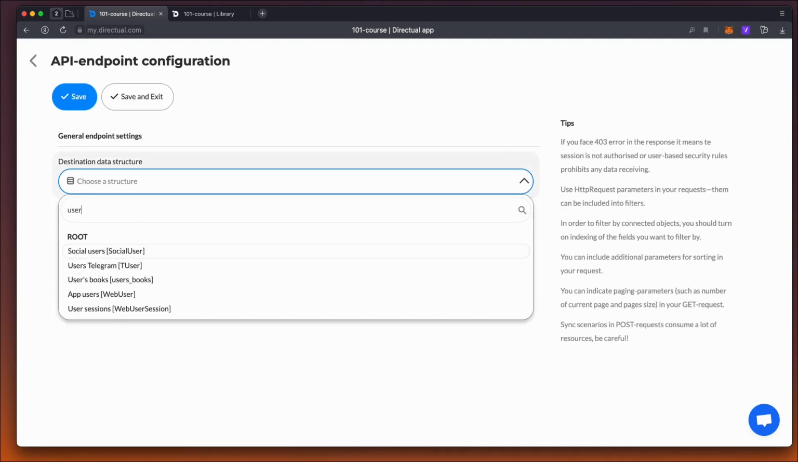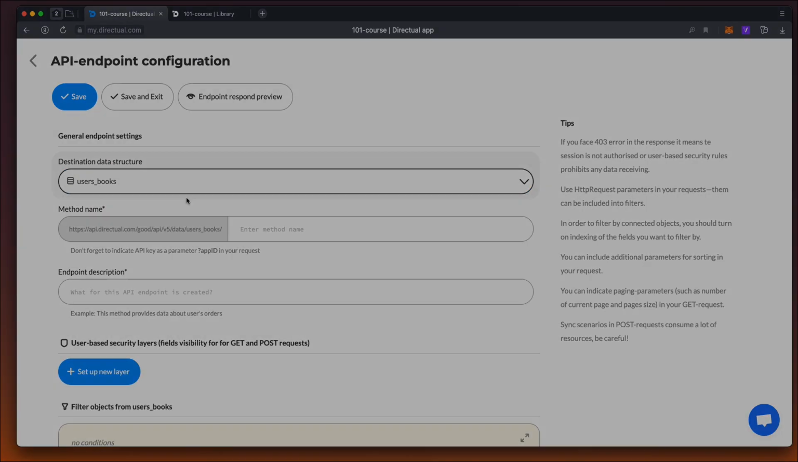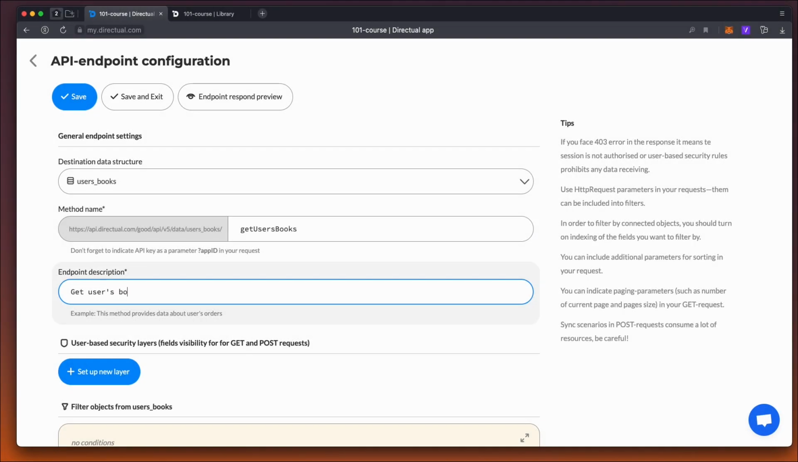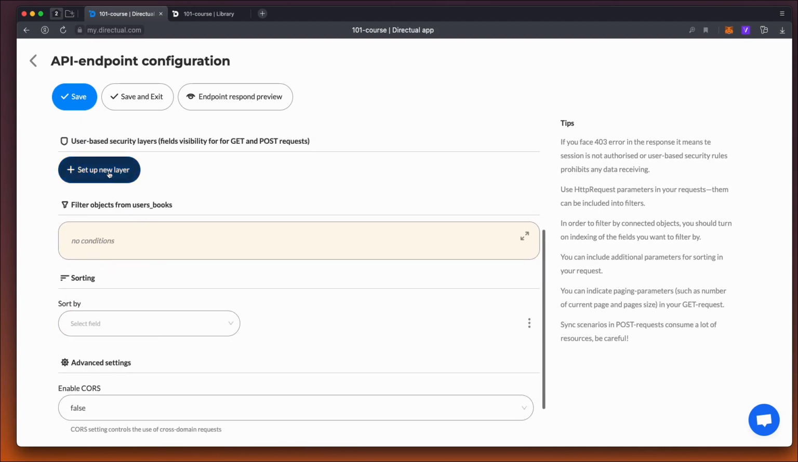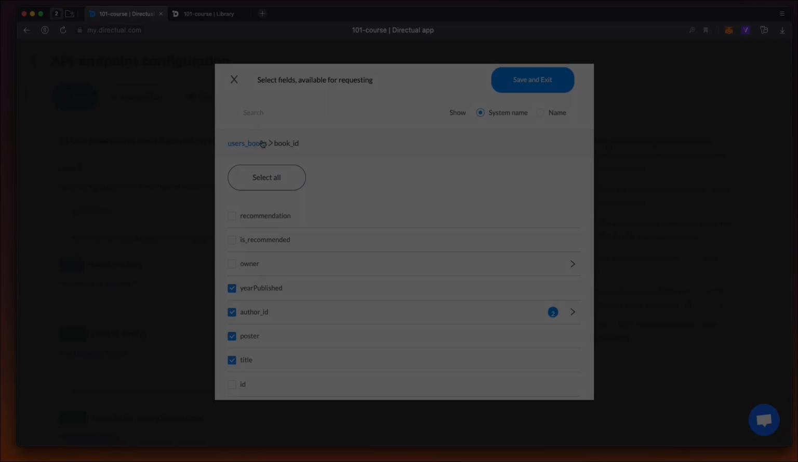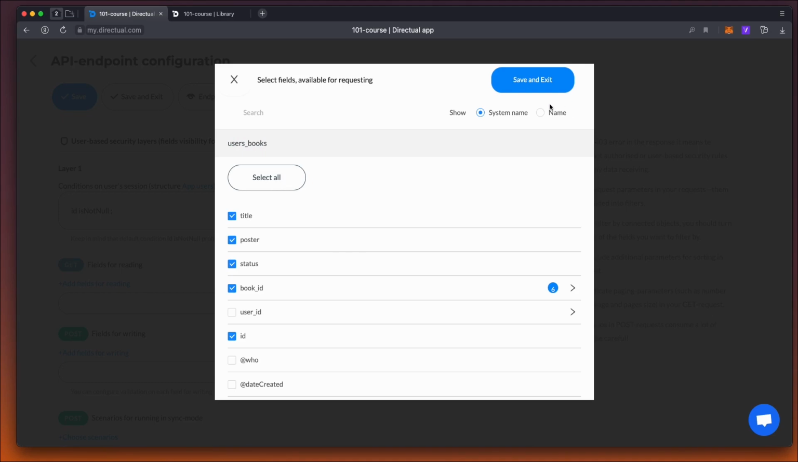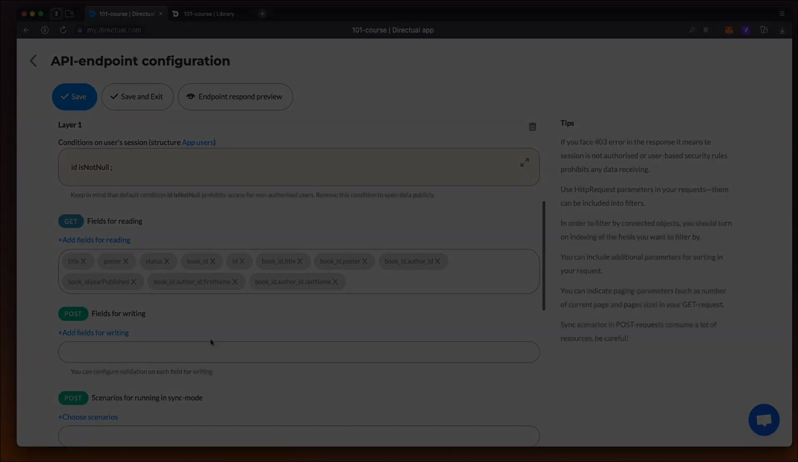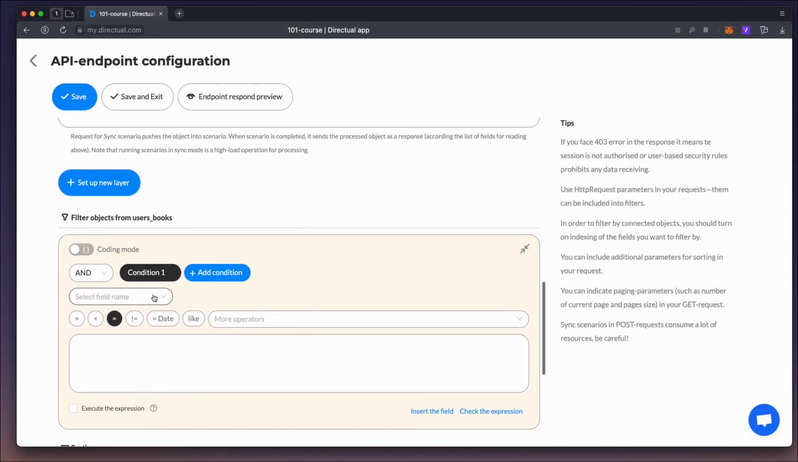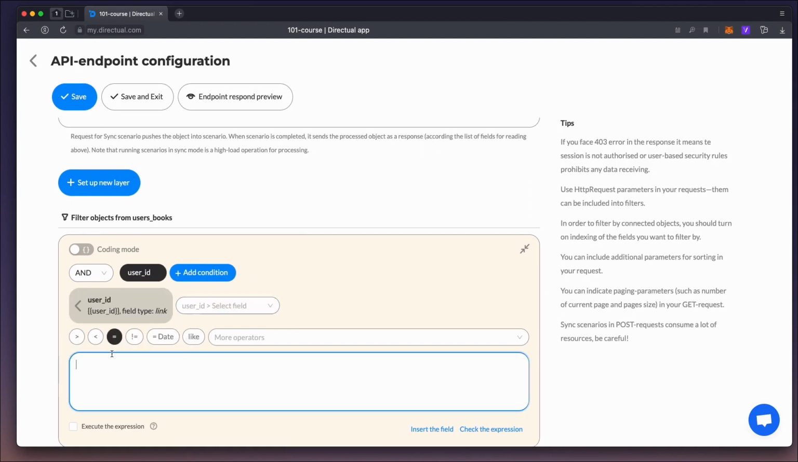We learned how to create and configure endpoints in a previous video. This endpoint will be private, that is, non-public. In the configuration menu, make all fields available for reading and add a filter: User ID equals ID, so we only get a particular user's books.